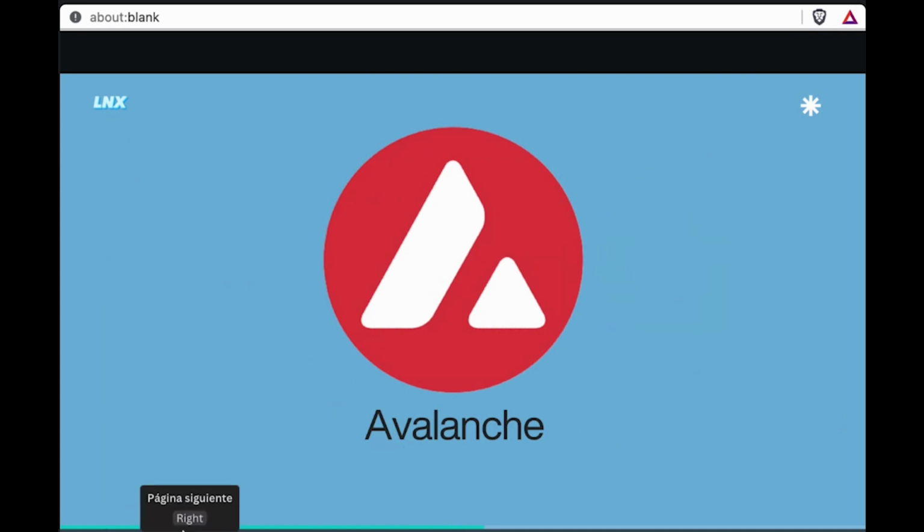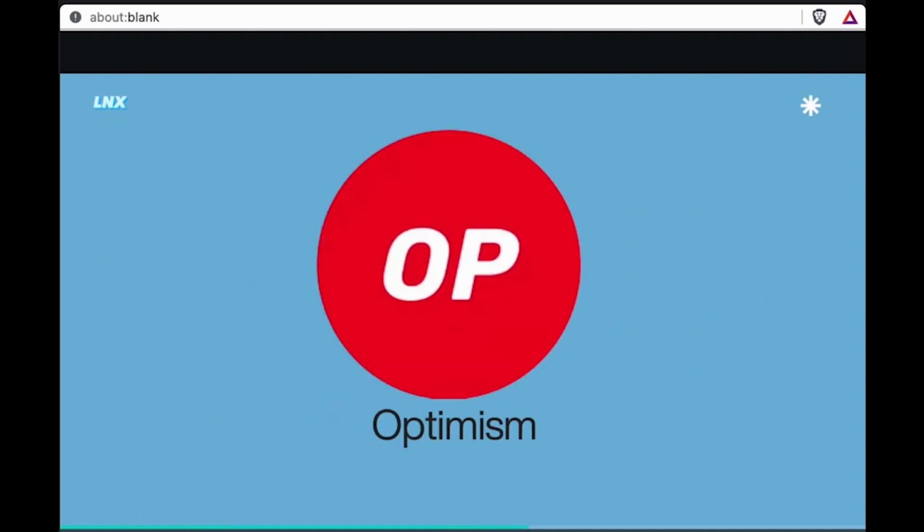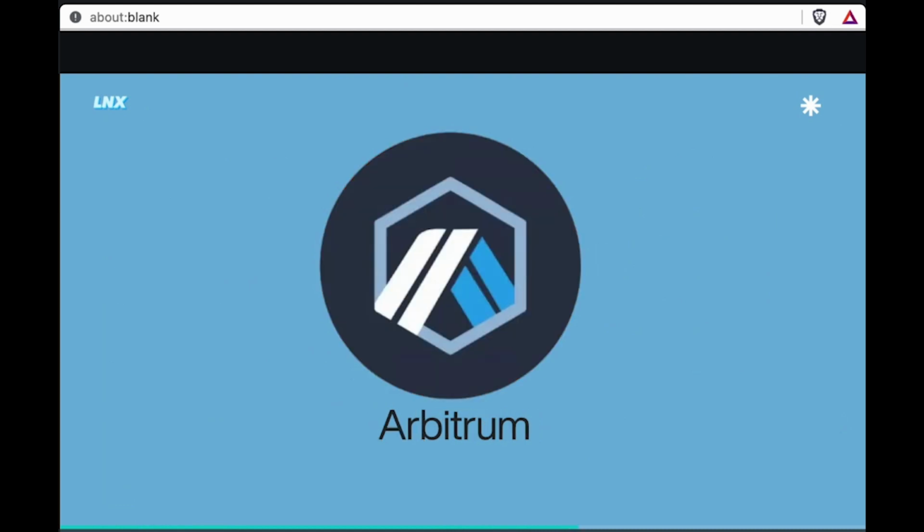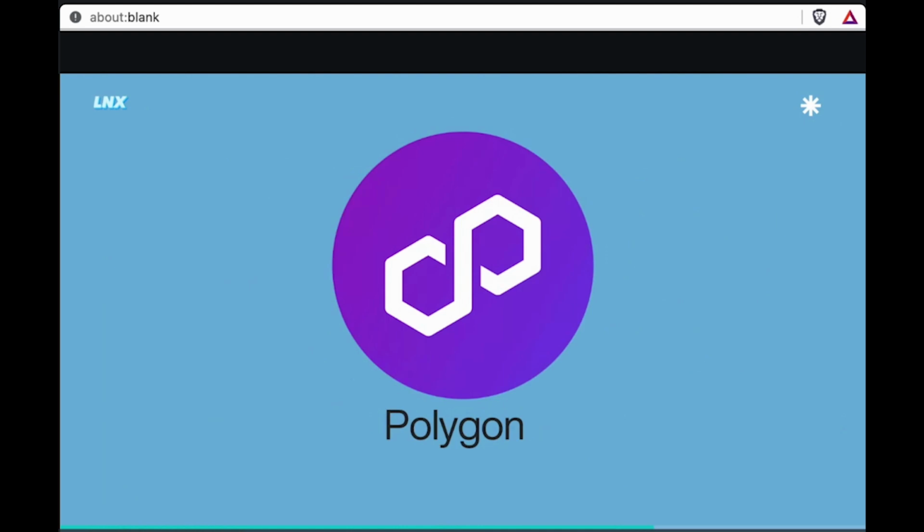And basically, that's why we're thrilled to announce that we are supporting Cartesi apps on Avalanche, on Binance Smart Chain, on Optimism, also on Arbitrum, on Base, and on Polygon. And we're looking for more.